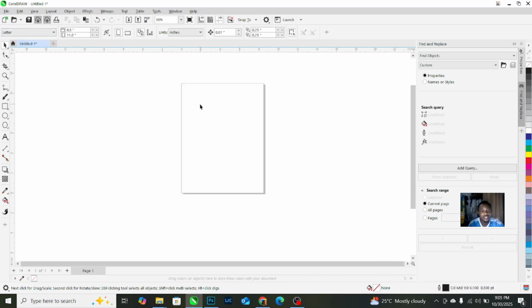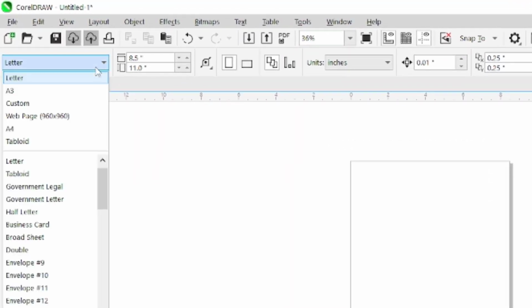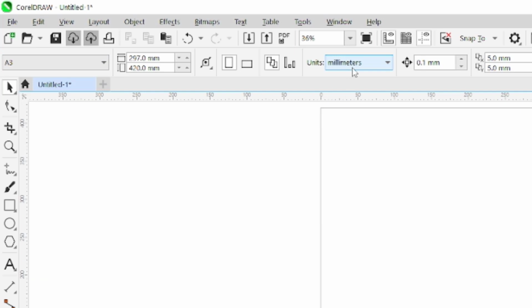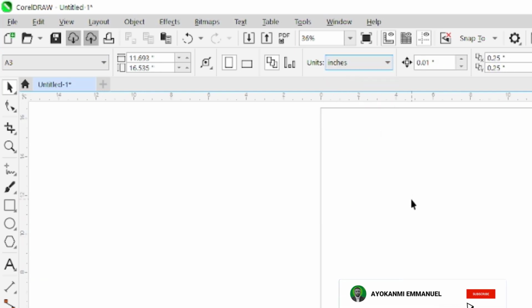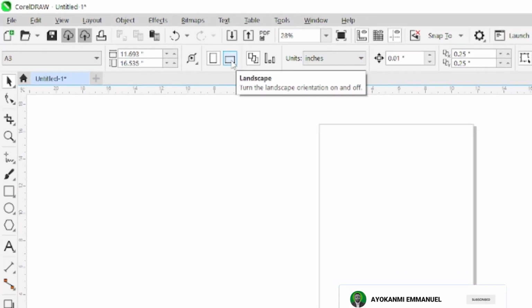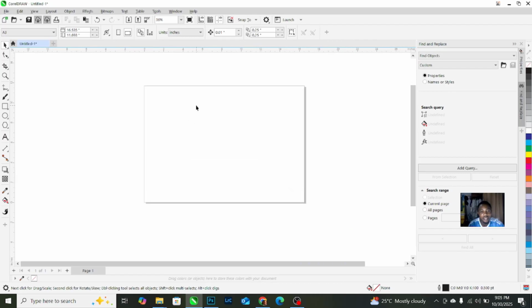So the first thing I need to do is set our size, because the paper bag we want to design is an A3 paper bag. So we set our size to A3, change the unit to inches, then change it to landscape. It is going to be a landscape paper bag.